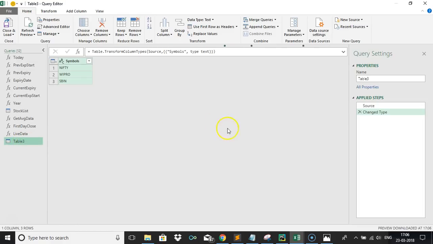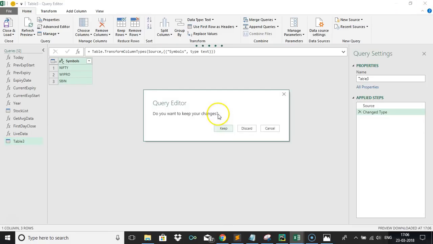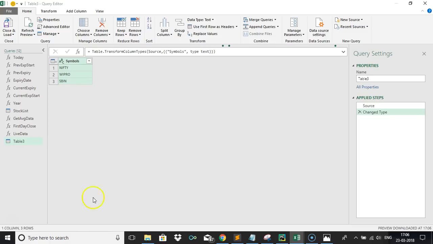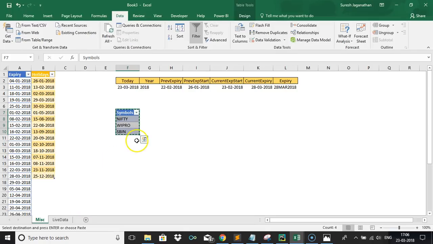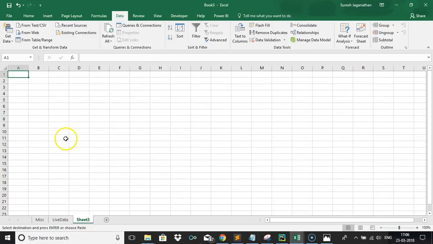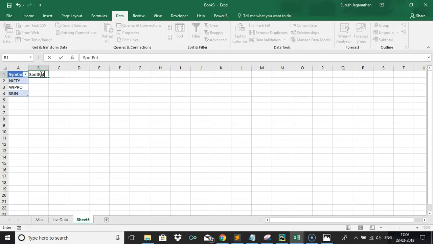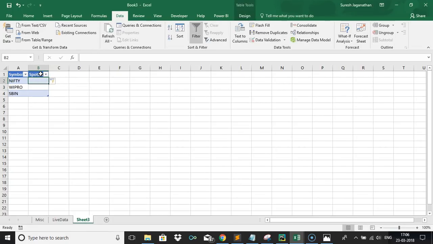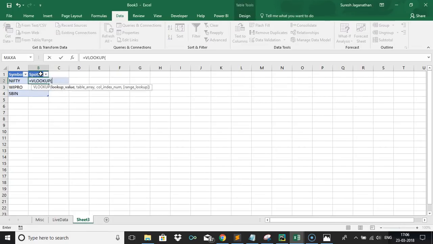Okay, so actually I did maybe not a wrong thing, but let me show you. Wait, so how I have done is, I simply copy pasted this data and created a new sheet. Just put it here, and then here make it spot entry. Just give VLOOKUP, and the lookup value is going to be this symbol, and the table array is your live data table.